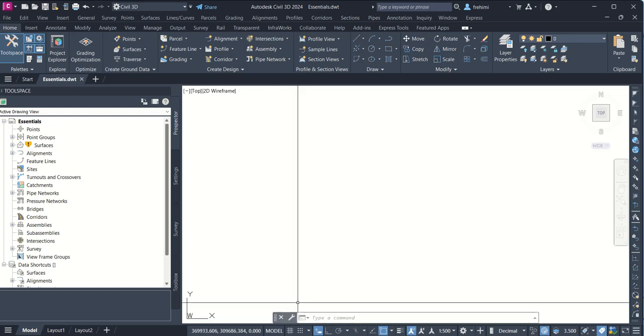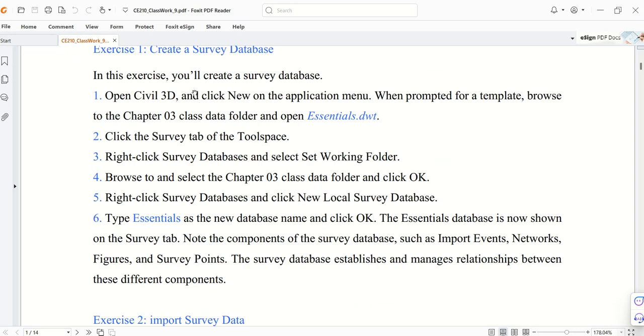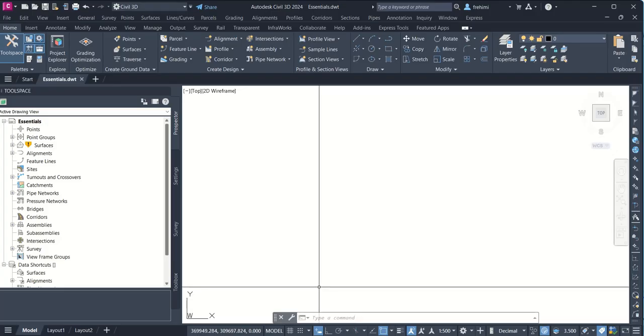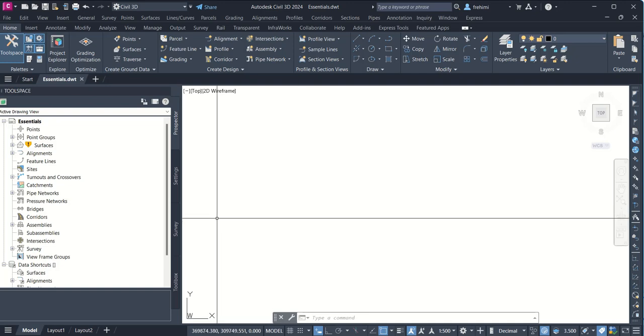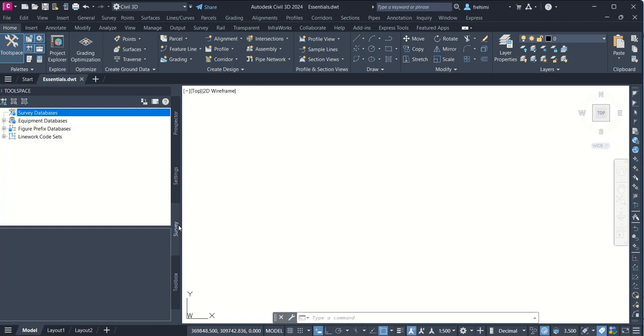What is demanded in this first exercise is that they want you to change the working space to chapter 3 and create a database called essentials. The Prospector manages what is in the drawing, but any survey database is managed here in the icon called survey. You click here and you go to survey.